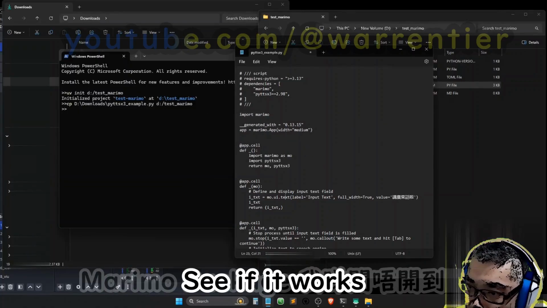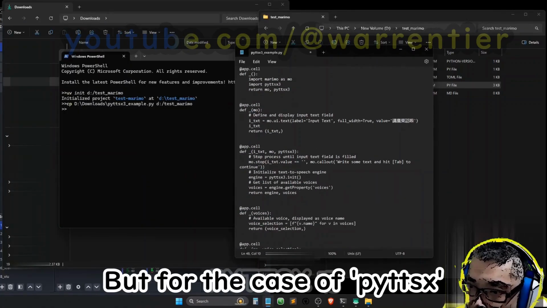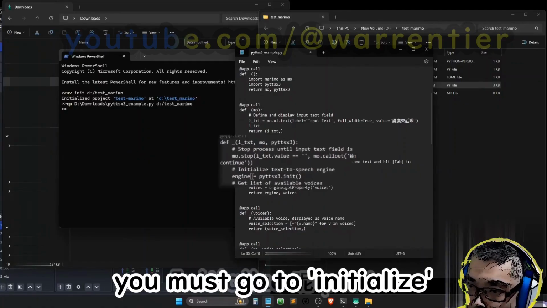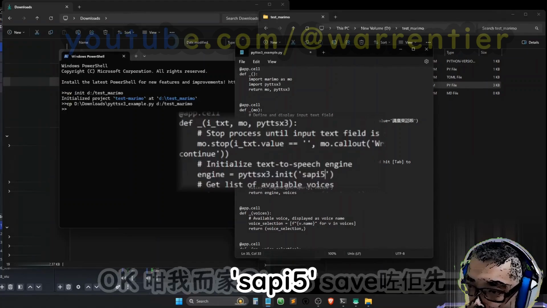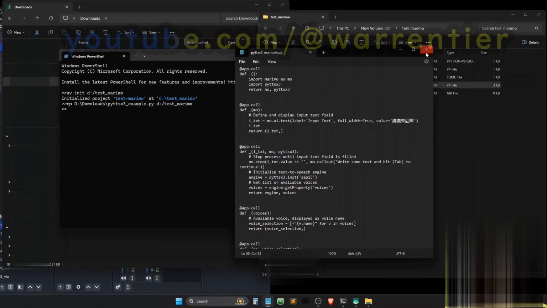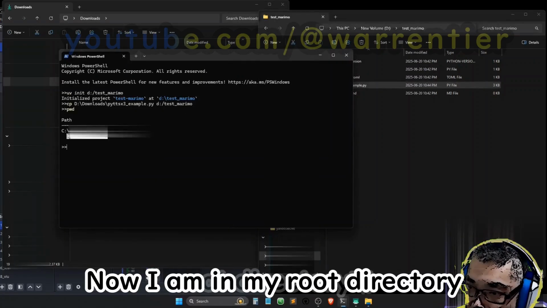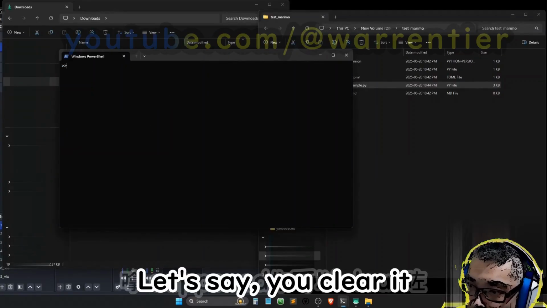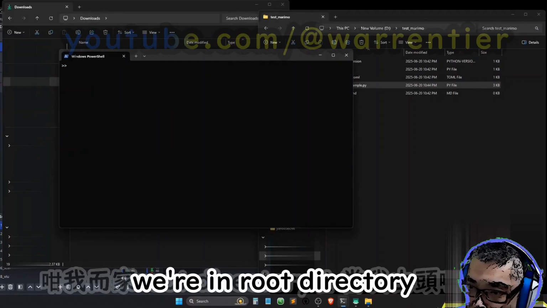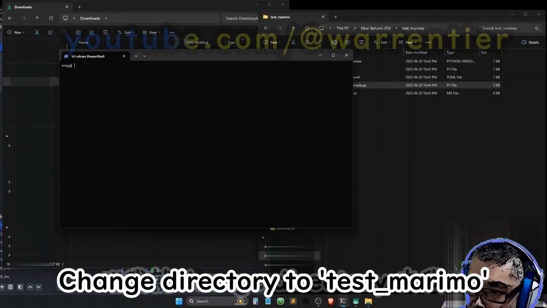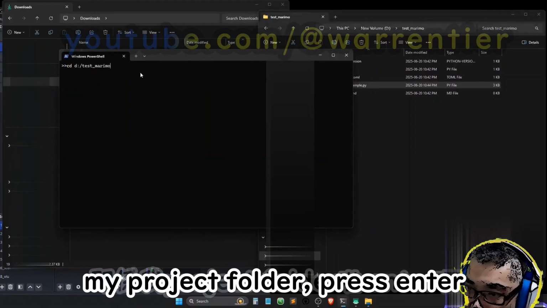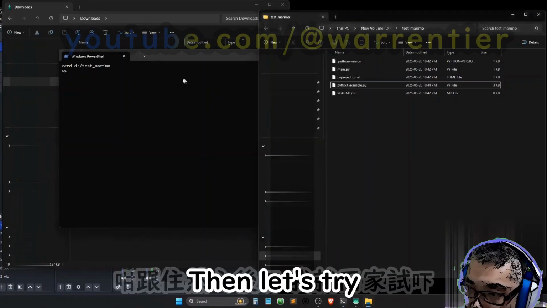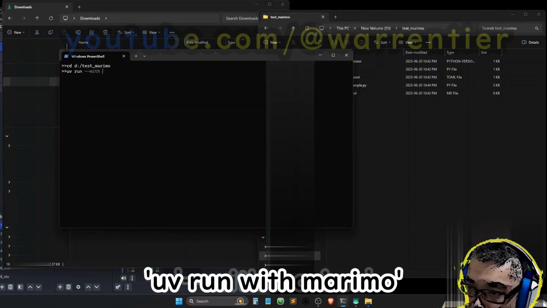See if it works. But for the case of PyText, you must go to initialize, specify the driver, SAPI5, Ctrl S, save it. Now I'm in my root directory. Let's say you clear it. We are in root directory. Start over again, change directory to test Marimo, which is this folder, my project folder. Press enter. Then let's try UV run with Marimo.